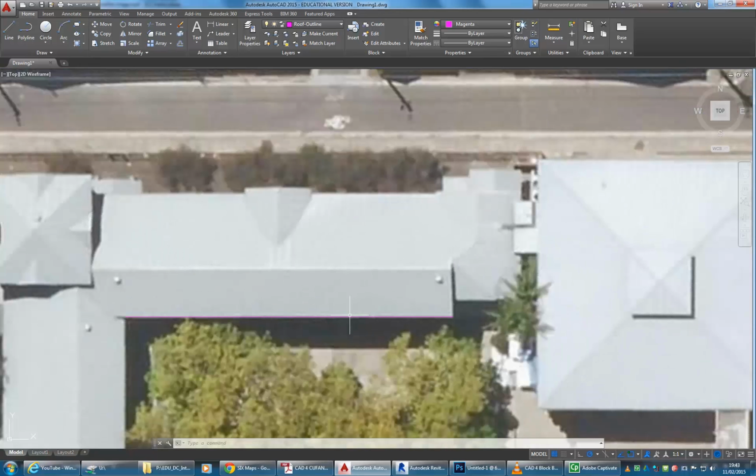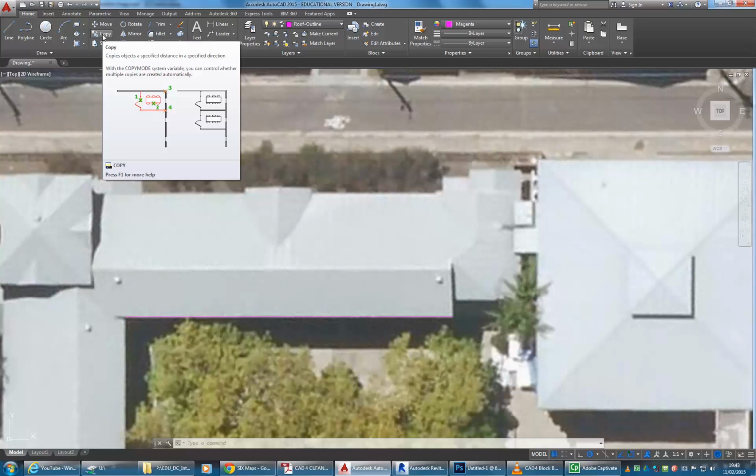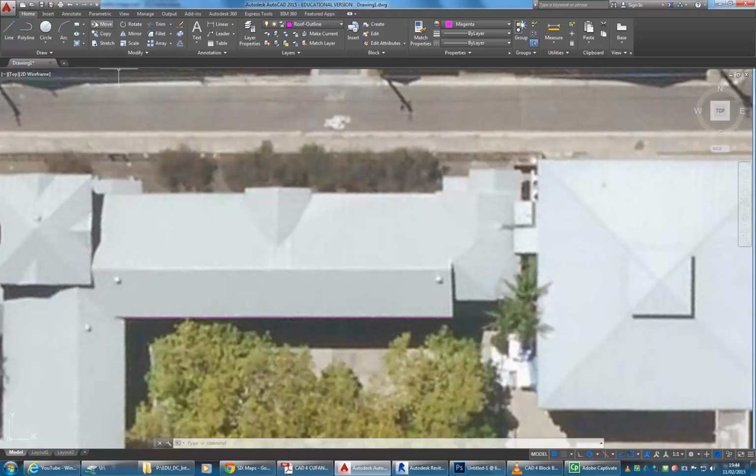Right, so now I want a copy of this line for the other side of the building. I could just draw another line, but a really good trick here is to use either offset, or I'm actually going to use copy to show you a way of making it a round number, so that when we're working in Revit we're working with rounded numbers rather than numbers that have strange decimals, which is always good when you're measuring things, to try and keep the numbers as logical as possible.